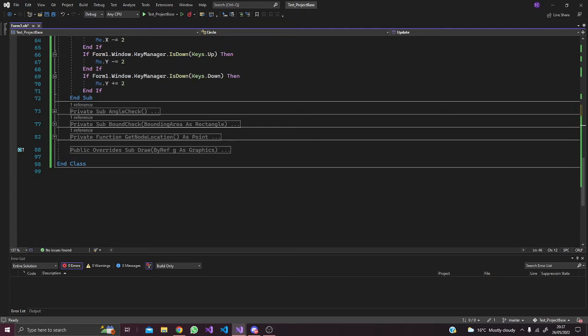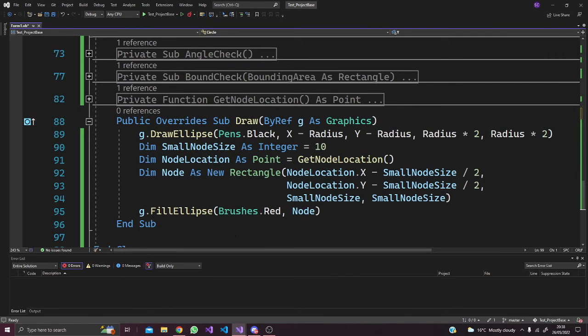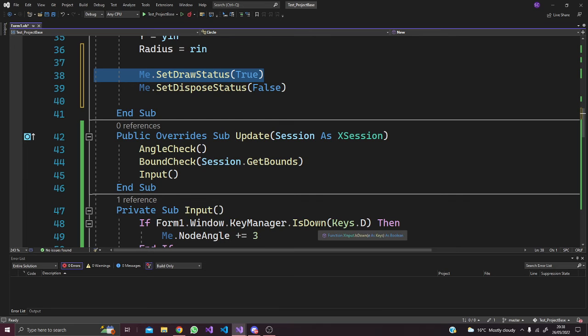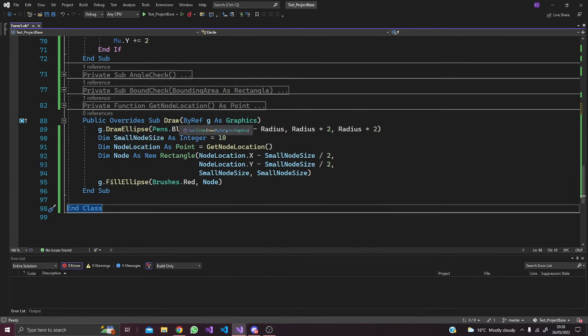The other overridden method is this draw. Now you can override this and not use it. It does not need to be called because we have a set draw status method. But here you can see we've just set how we want our circle to be drawn.